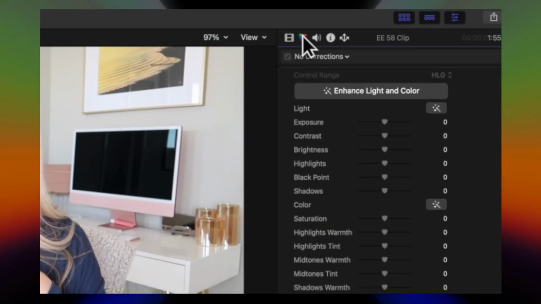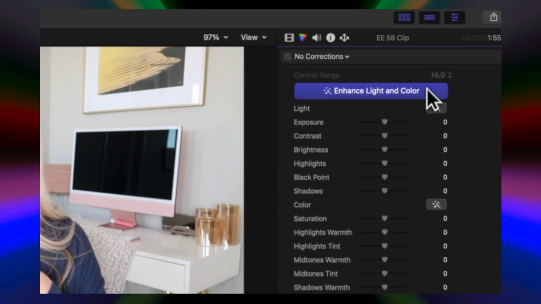The next one is color grading. A lot of people are color grading using AI. Final Cut Pro just rolled out a feature where you can just kind of one click and it fixes your coloring for you.